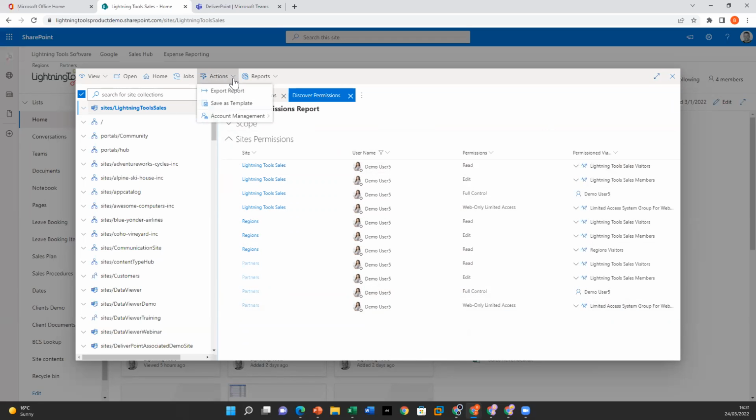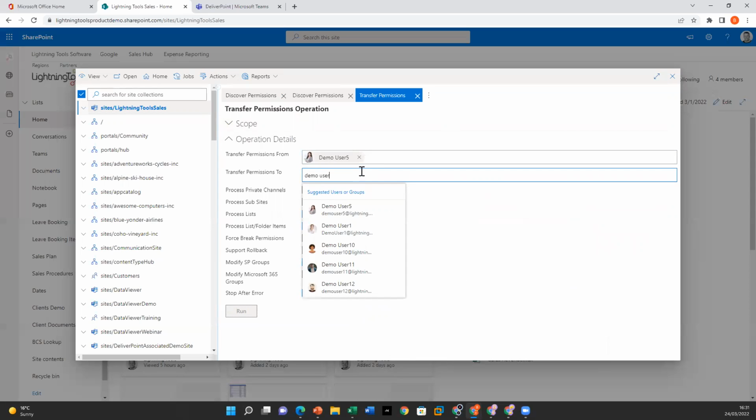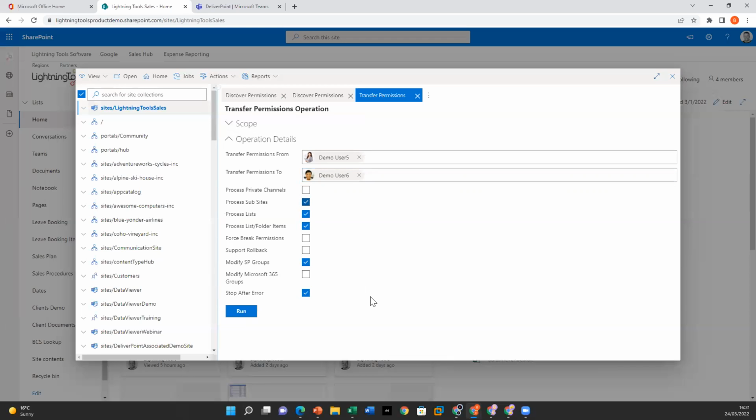And let's just assume for a moment that demo user 5 we know is leaving the organization. What we could do is go through and transfer permissions from demo user 5 and give them to demo user 6. And when we're doing this, we've got some options that we can choose. So do we want this to just run at the site scope that we're in, or do we also want to process some subsites? And DeliverPoint is recognizing that I'm also inside a teamified SharePoint site, so it's giving me the option to process any private channels that may come across. So if demo user 5 was a member of a private channel, demo user 6 would take on that role.